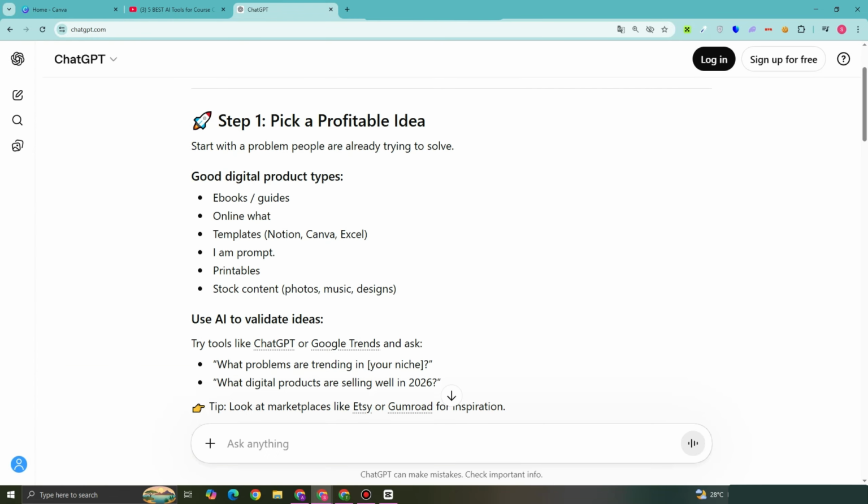So to start, you can use ChatGPT to pick a profitable idea. With the help of ChatGPT, it will generate good digital product types, for example ebooks, online templates, prompts, printables, stock content, and more. So let's just say we will be focusing on ebooks.